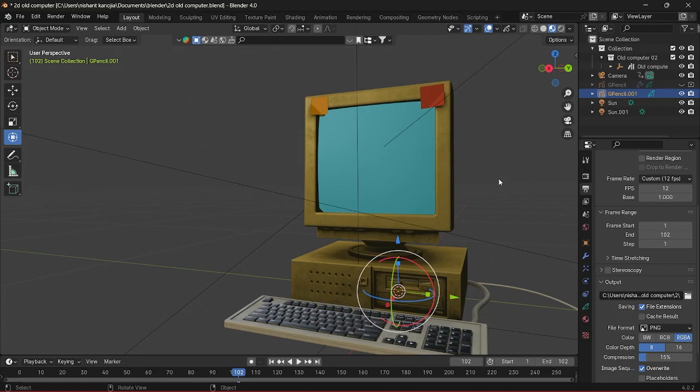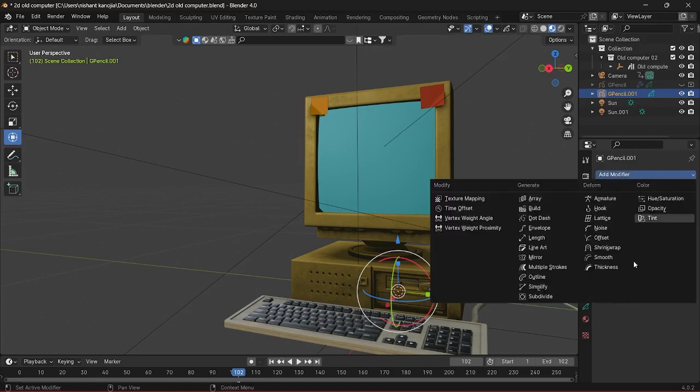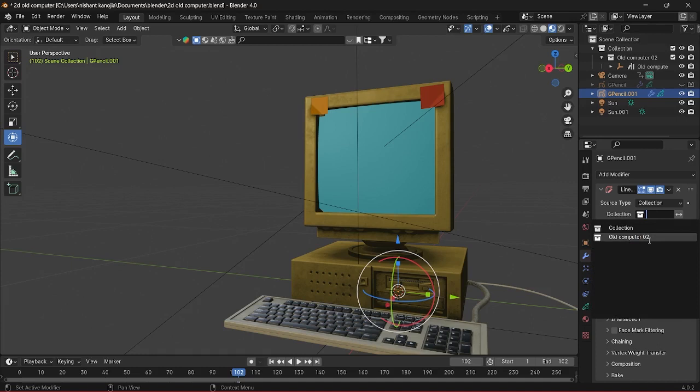And so to do it, go to Modifiers, so after selecting it, and Line Art. Okay, and after that Collection. Okay, so I have this my old computer in the collection also. So I did this and Layer, GP Layer, Material Black.